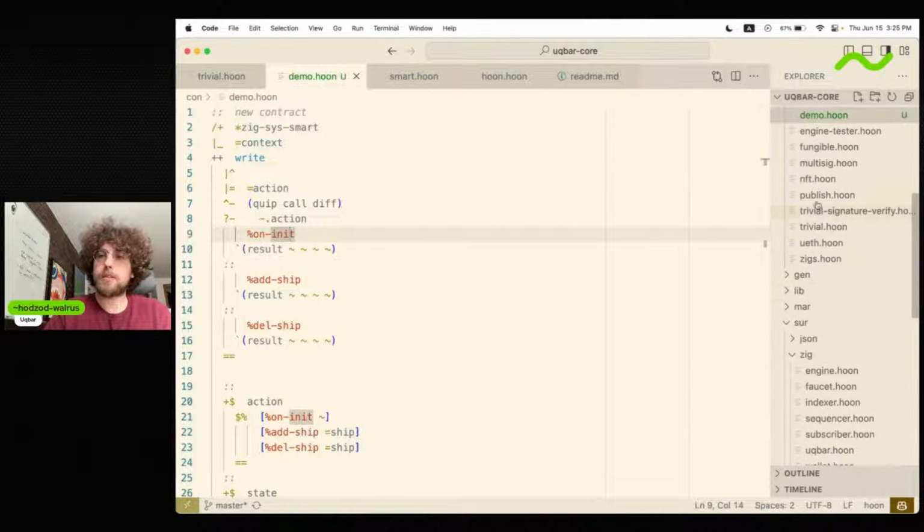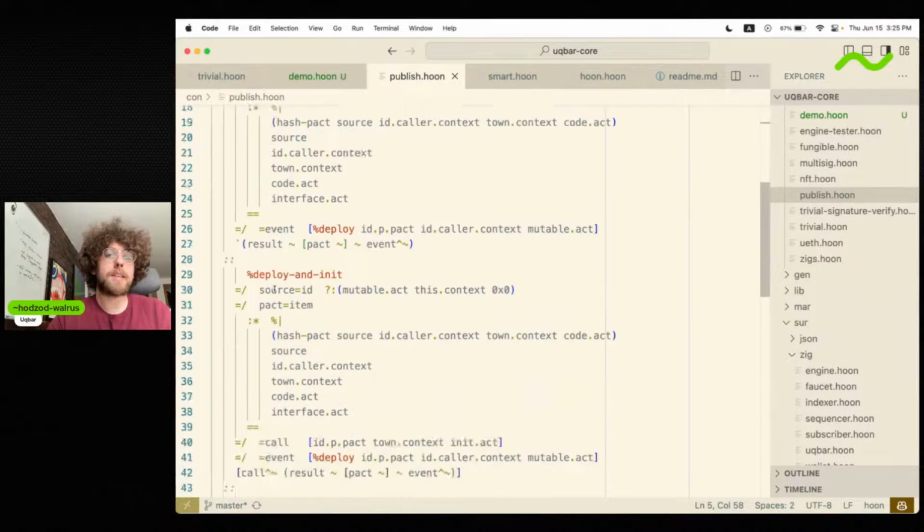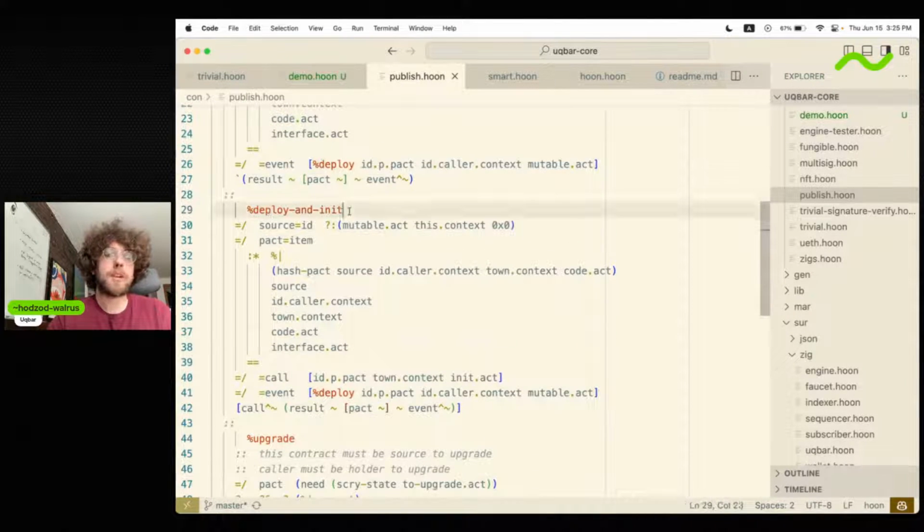I'm sorry, that's the jammed version. So you don't need to read this, but this is a contract that's already deployed at a fixed address, and it lets you put other contracts on chain. Now you can write your own publish contract, which is a cool thing. And you can do other custom behaviors. But the important thing for us is that we have deploy and init as a possible action here. So I'm going to show you how to deploy this contract.